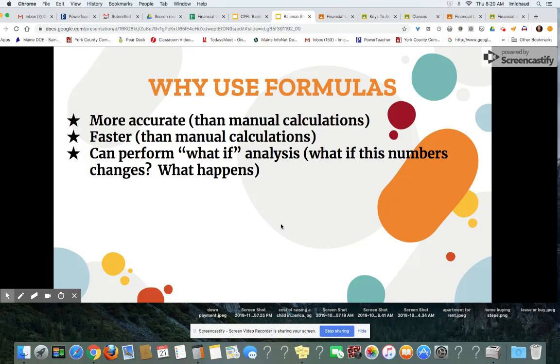We will be using Google Sheets to create a spreadsheet for our balance sheet. We will be using formulas for this. So why use formulas? Formulas are more accurate than manual calculations. They are faster. And formulas allow us to perform what-if analysis. That is to say, what if this number changed? What happens?